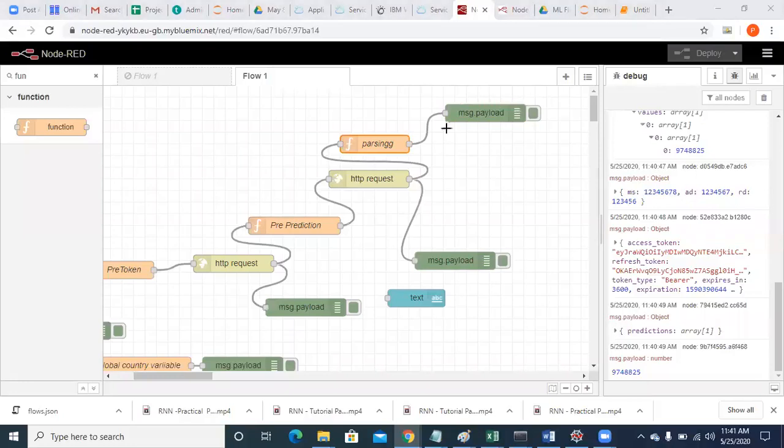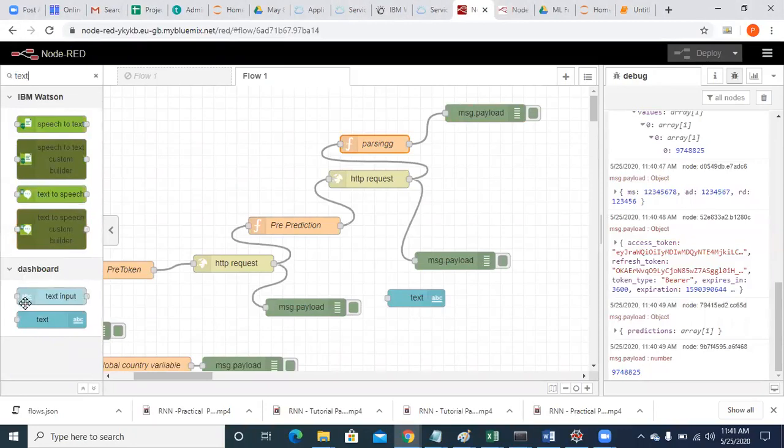Now I want to show that on the UI. For that, I'll just take a text output. So guys, I'm again telling you, if you have a triangle symbol like this, then that means you have not configured the nodes properly. So at that time, you'll get that error.